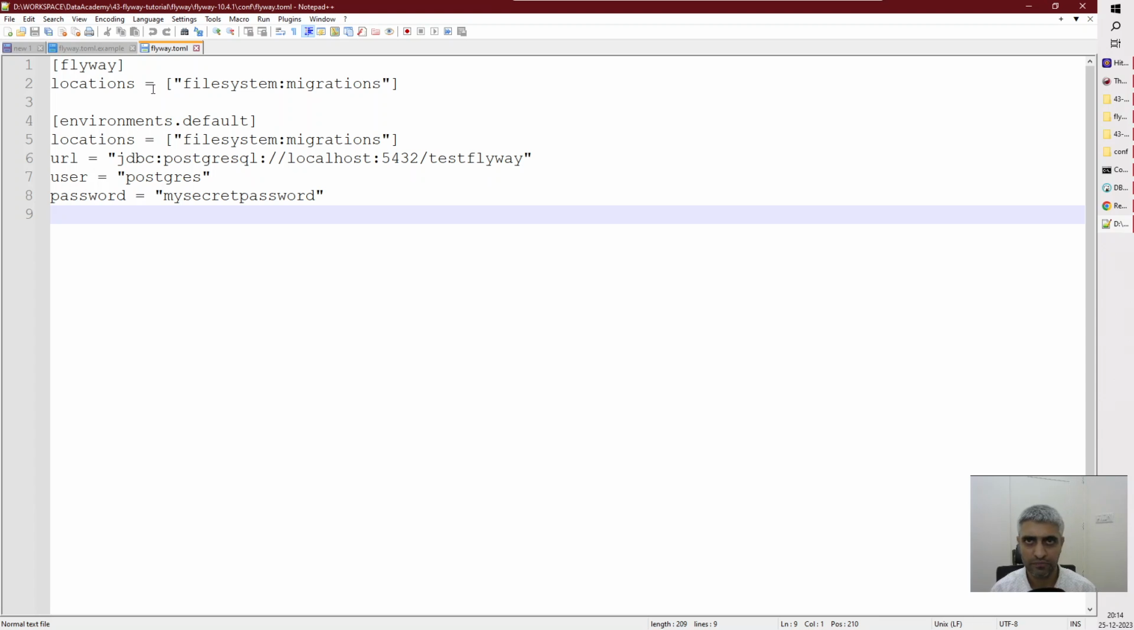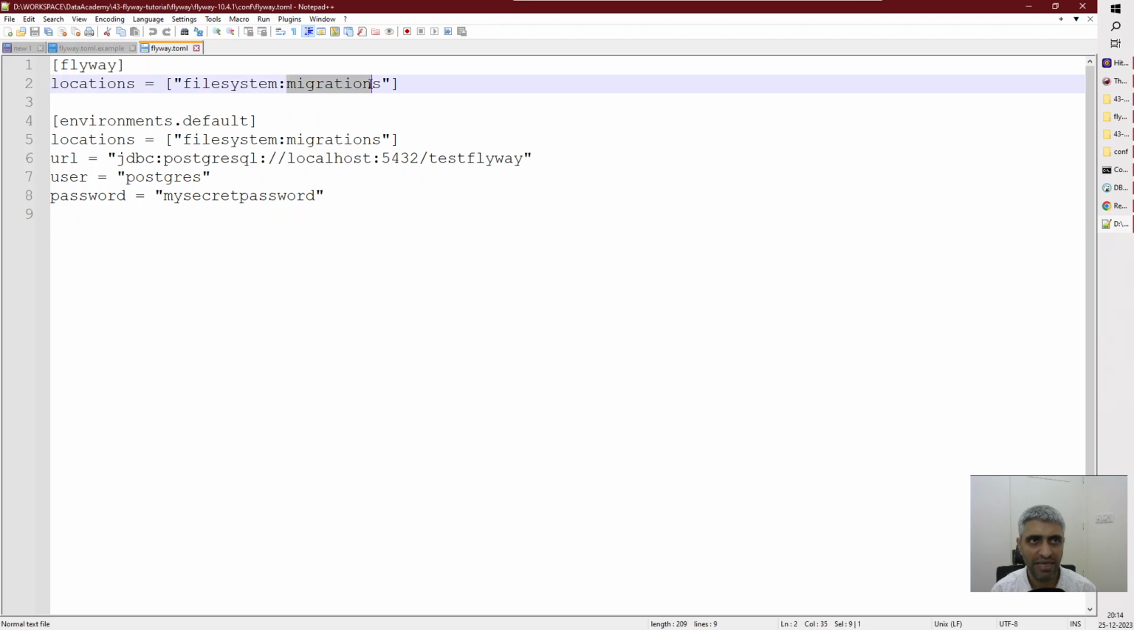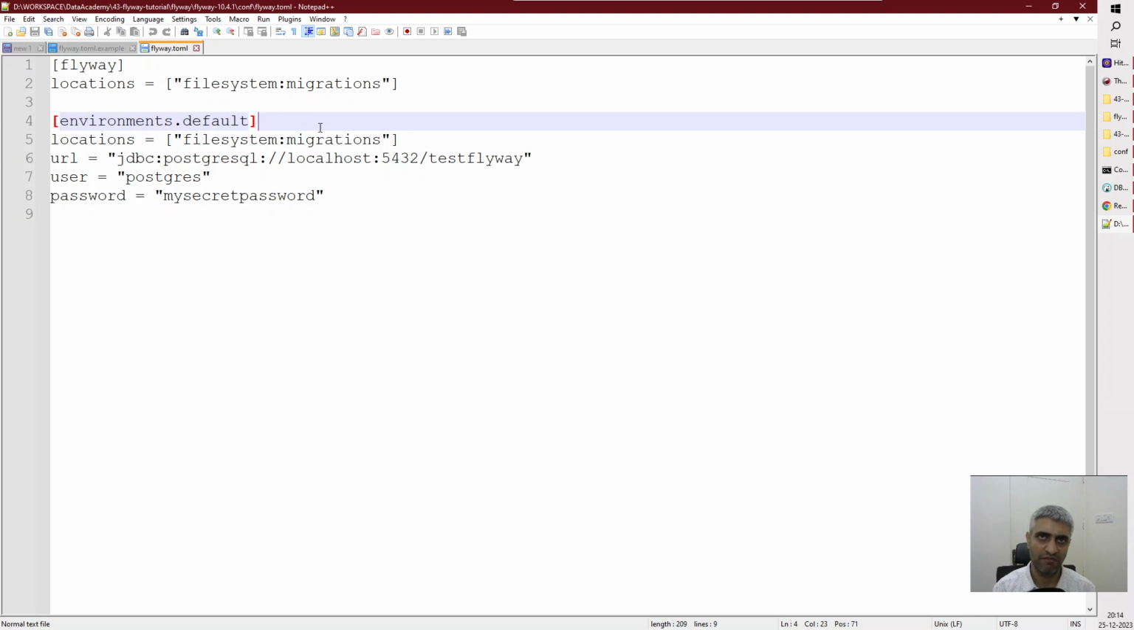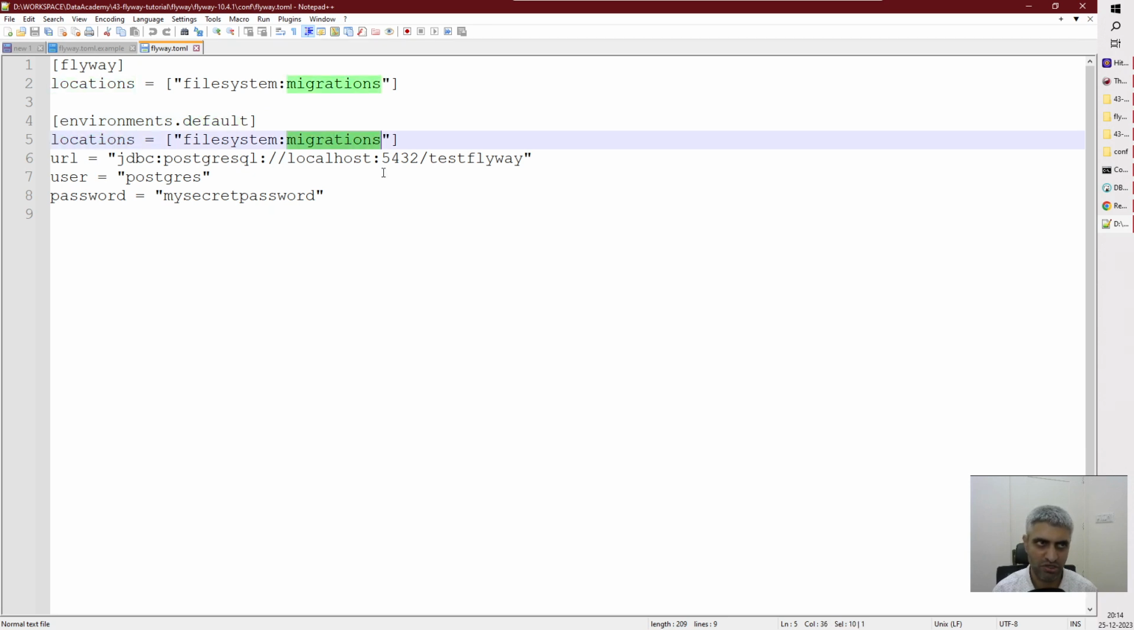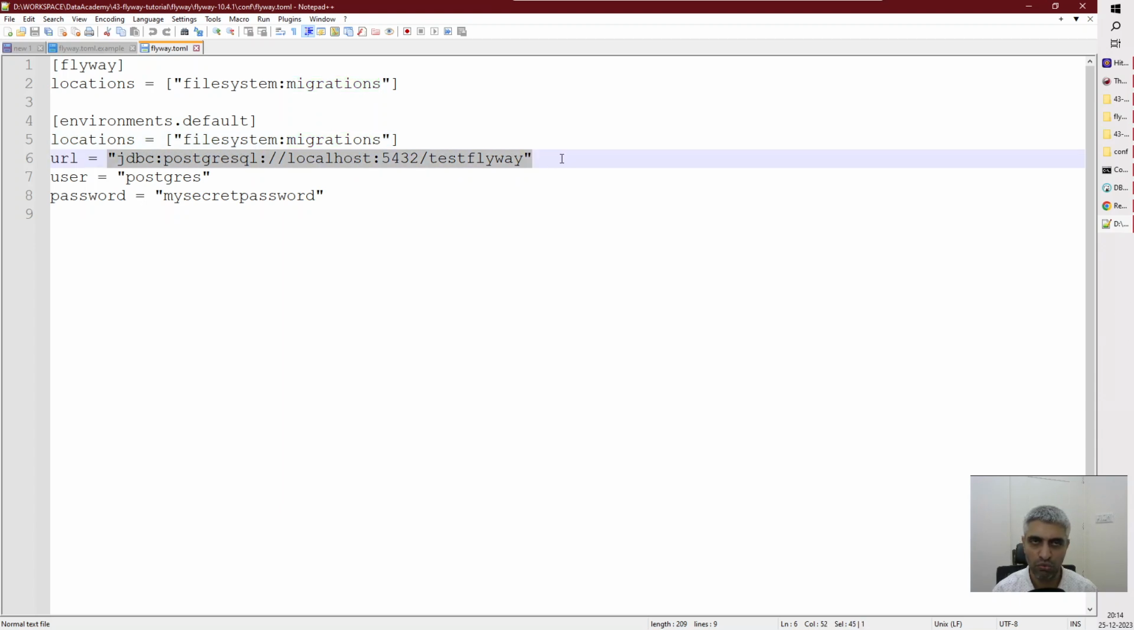So here you can see I'm mentioning the location where the migrations can be found. So here I'm saying locations, that is the key, and the value is that in the root path, it should look for a folder called migrations, right? And then you can set up multiple environments. Like for example, you have a dev environment database, you have an int environment database, and so on. So here we have only one environment, so we are calling it the default environment. And for that, again, we are specifying the locations as the migrations folder. And we are also giving the URL, the username, and the password.